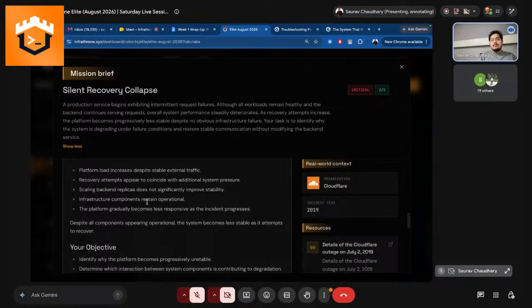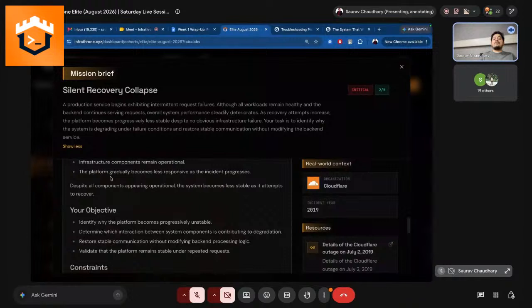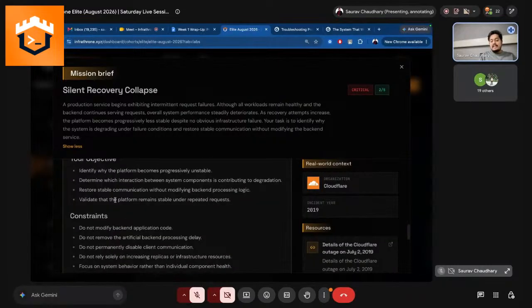Now, infrastructure components are still operational in our overall AWS account, and this is what is happening from a system point of view, from a client point of view, from a backend application point of view. Now your objective is to identify why the platform is behaving like this and why it is unstable as of now. You have to find the issue in the communication between the traffic worker and the backend application, restore the stable communication, restore the health of that infrastructure, and validate the platform under some stress.